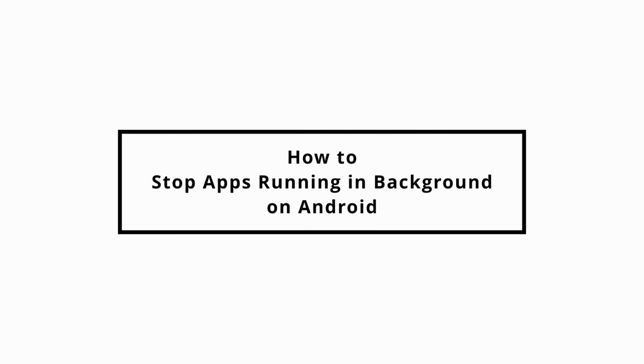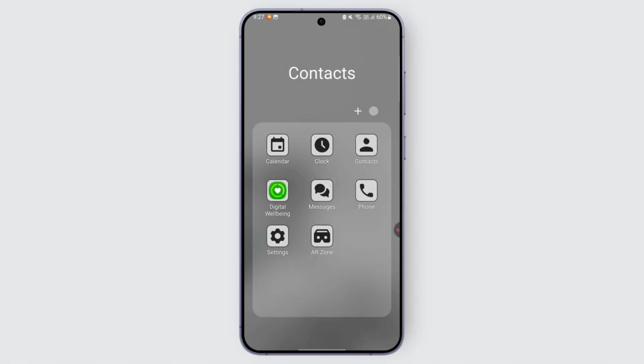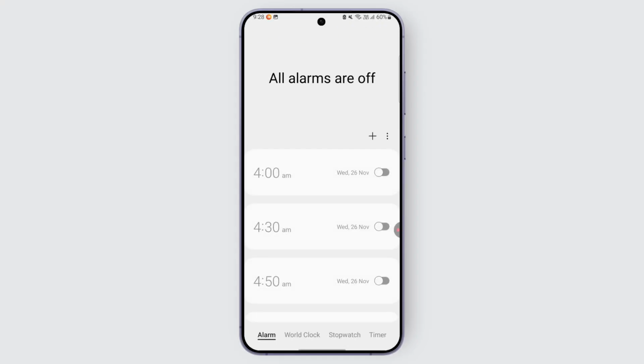If you'd like to stop the applications from running in the background and you're looking for how to do so, today we are going to guide you through the process. So let's get started. The first method we can do is, if you're using any kind of application, you can close it up completely. So you can manually do it.